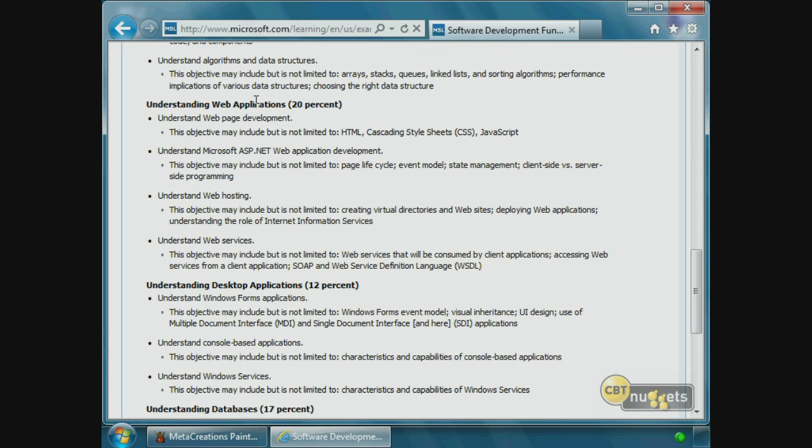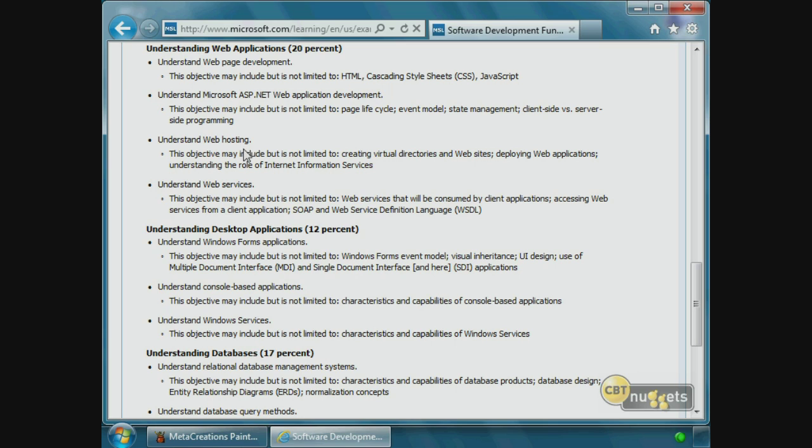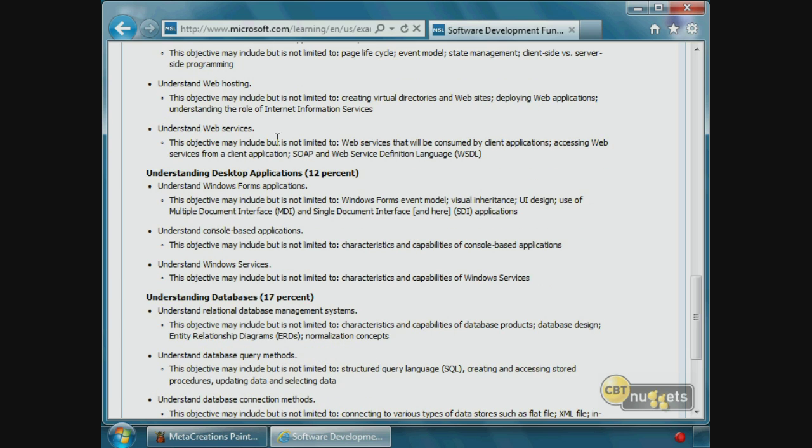We also have, here's all the specifics then. Here's web applications. So we'll take a good look here at web page development from the client side using HTML, style sheets, JavaScript. Then we'll look at the server side here using ASP.NET. We'll look at web hosting, how to work with Internet Information Services, and then web services, how to work with WCF, Windows Communication Foundation, to create web services.